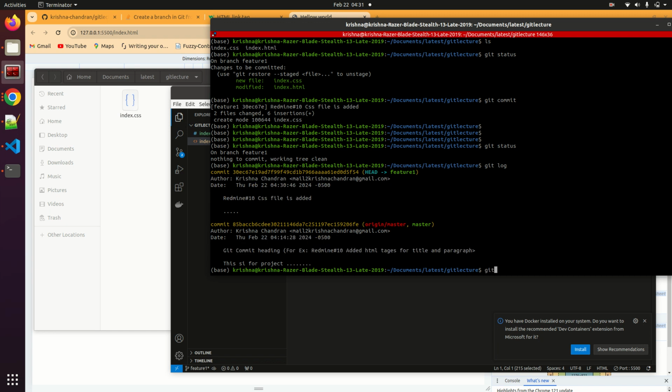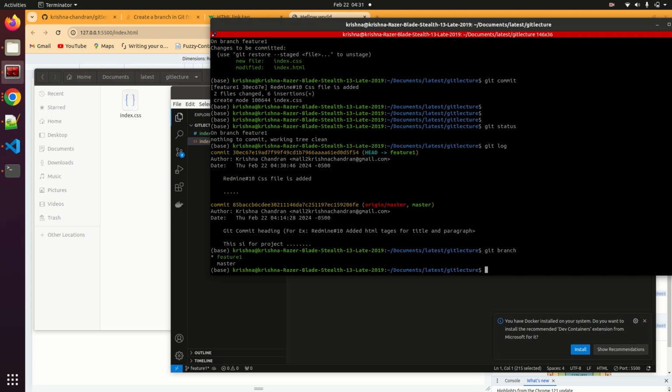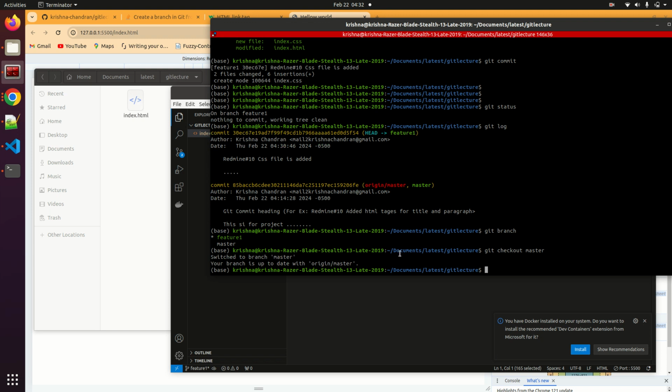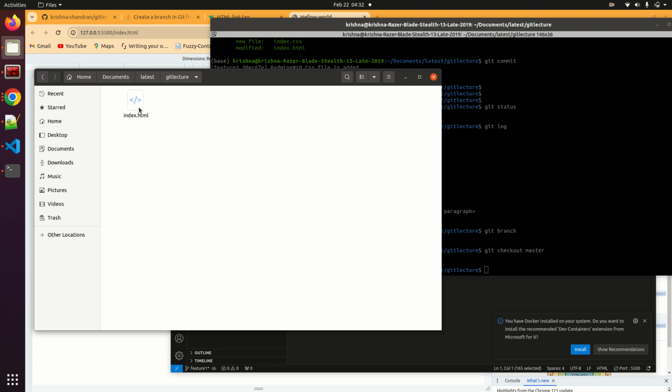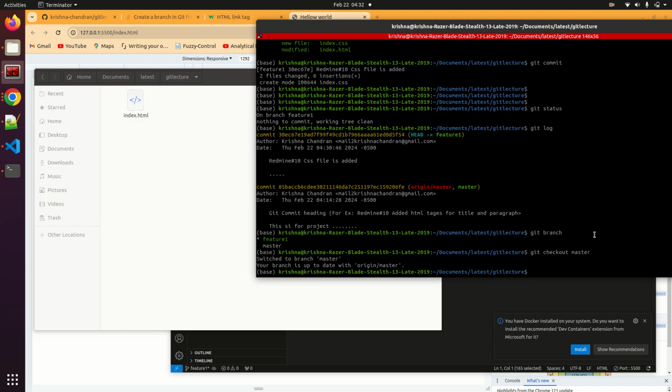Now what happens when I change the branch? Now again I check for all the branches. I'm doing that just to show you. Now git checkout master. That means I'm changing the branch from feature 1 to master. Did you notice here something happened? CSS is automatically removed.